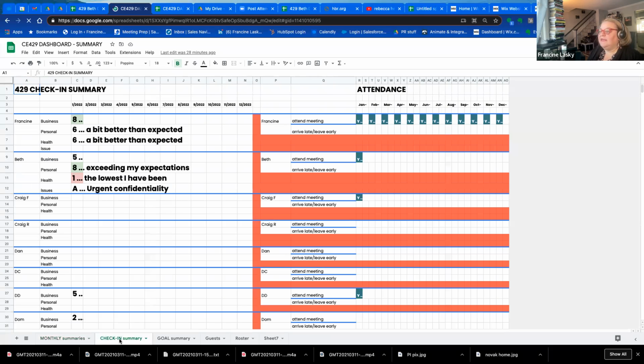Check-in summary is here. So this is basically the check-in. So remember, we had a 5, an 8, and a 1. So the 5, if you're the host and you want to check in with them, you'd be like, hey, great job, Beth. Personally, you're exceeding your expectations. What can we do to help you with your health?